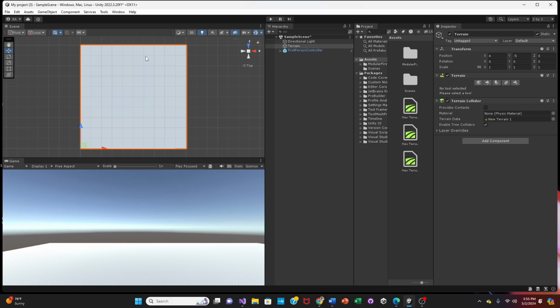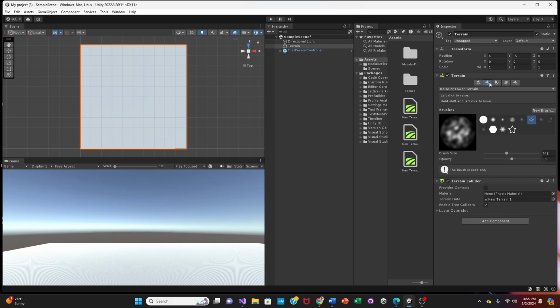And since my world is in a plant cell, I just kind of want some rolling green hills to represent my terrain. So I'll go over here and I'll click on this second little icon. And from the drop down menu, I'm going to click raise or lower terrain. And then there are several different brush sizes that you can use to make the terrain into what you want it to be. So I'm going to choose this one for myself.